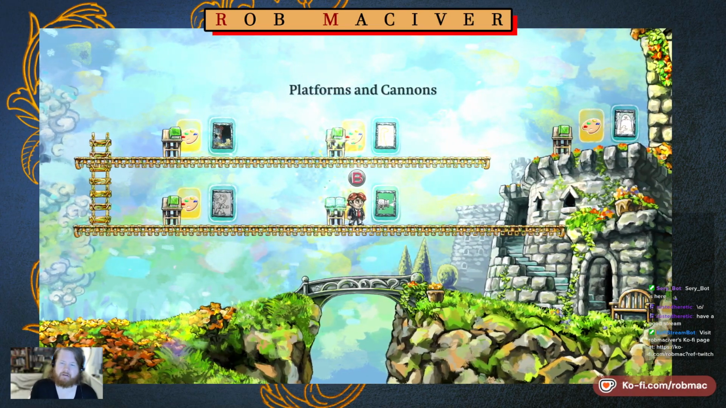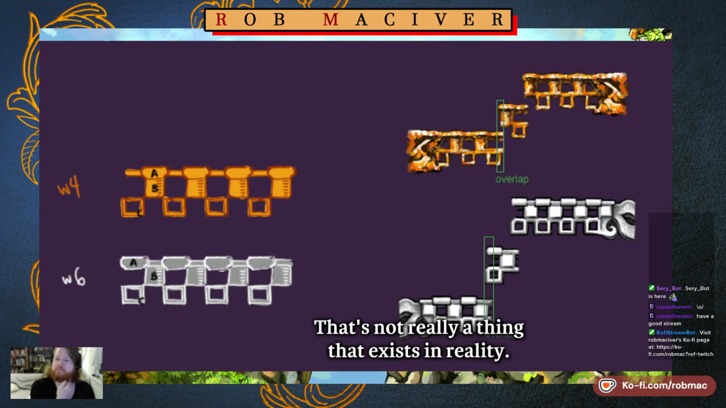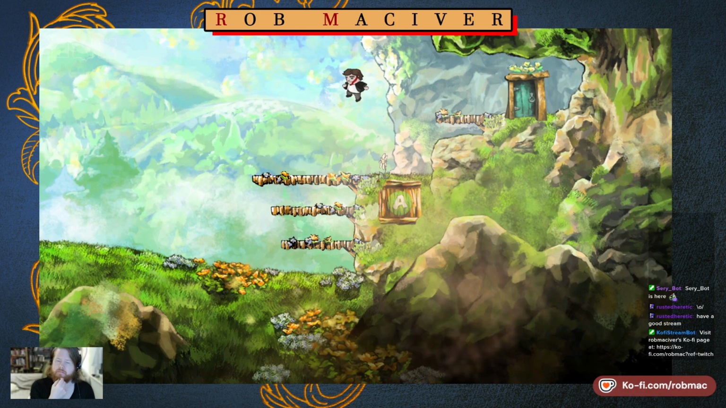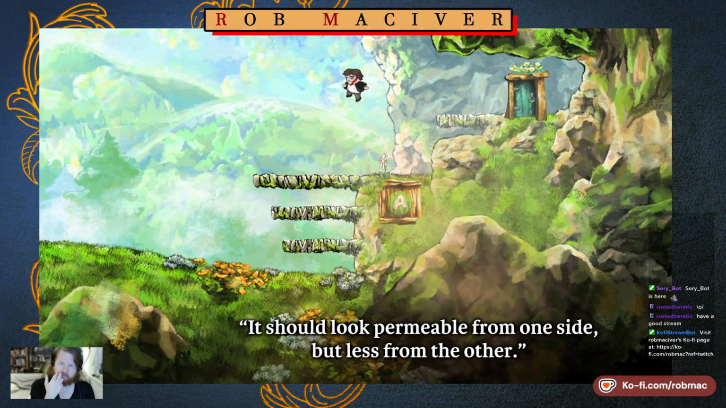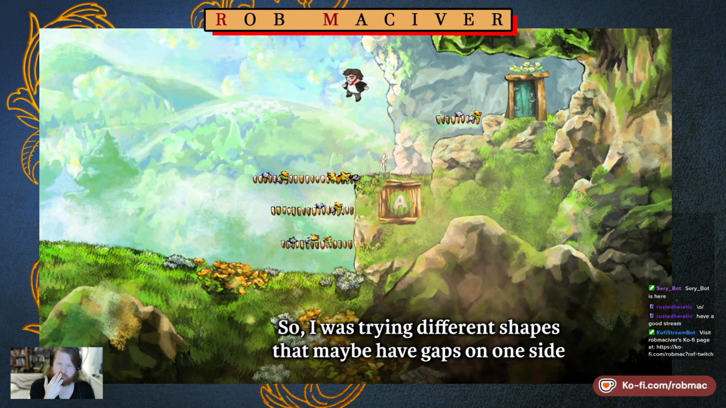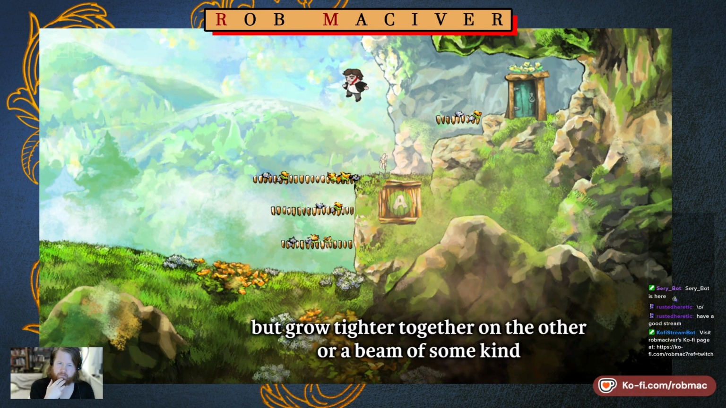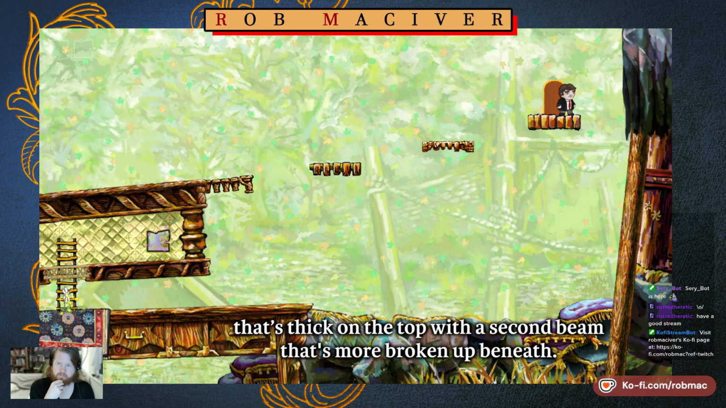Platforms and cannons. You know, how do you make something that looks like you could pass through from the bottom but stand on top? That's not really a thing that exists in reality. I remember John's direction was something like it should look permeable from one side but less from the other. So I was trying different shapes that maybe have gaps on one side but grow tighter together on the other, or like a beam of some kind that's thick on the top with a second beam that's more broken up beneath.